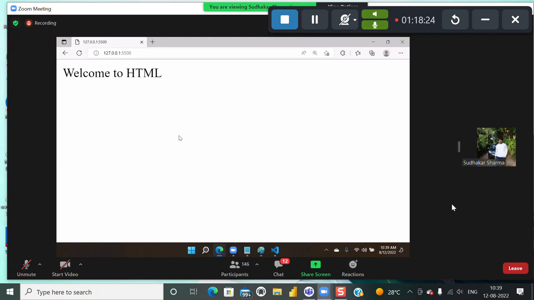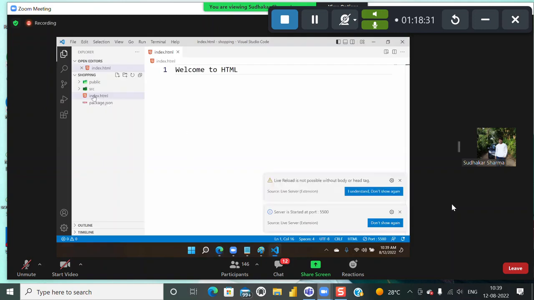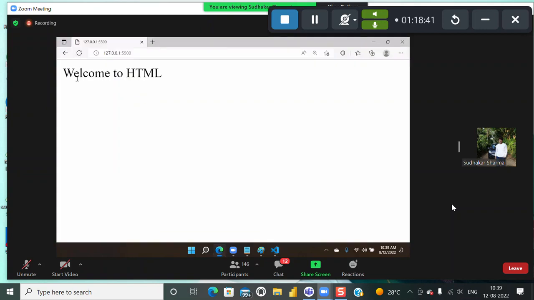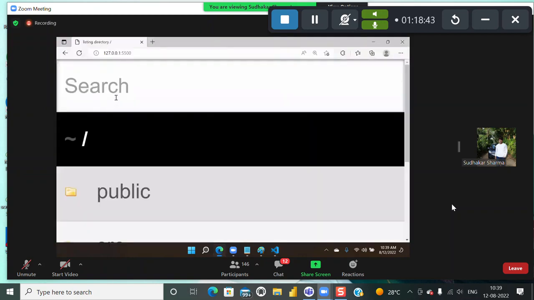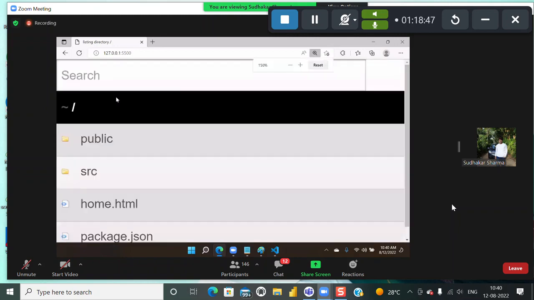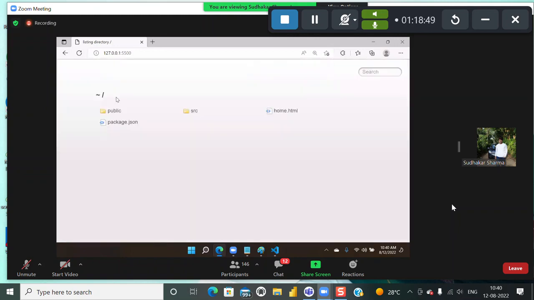If your project does not have index.html, it will not start. For example, you see now, I am changing this file name to home.html. That means my project does not have an index.html. Then you can see the project doesn't start. It will directly give you this path. It cannot start. It shows the file structure.